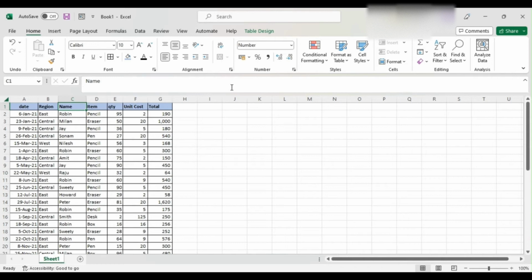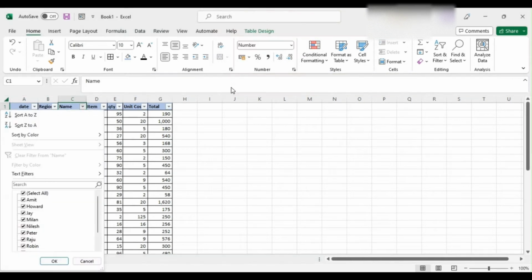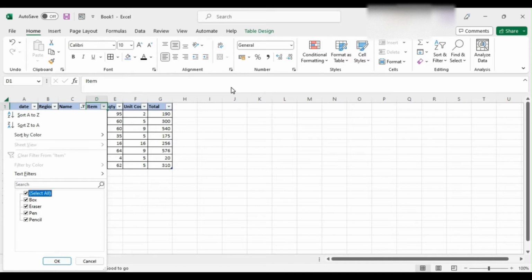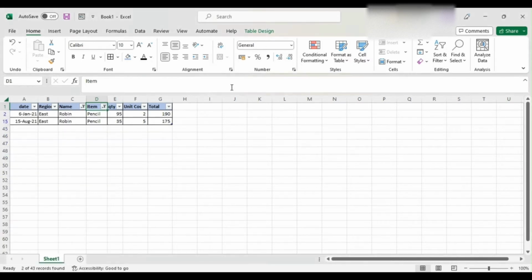In the normal case, I'll just use the filter, with a shortcut. Then I'll select Robin and press enter. Now I just want to know only pencils, so I'll again select pencil under item names. Now I got the quantity: 95 on 6 Jan 2021, and then 35 on 15th August 2021.